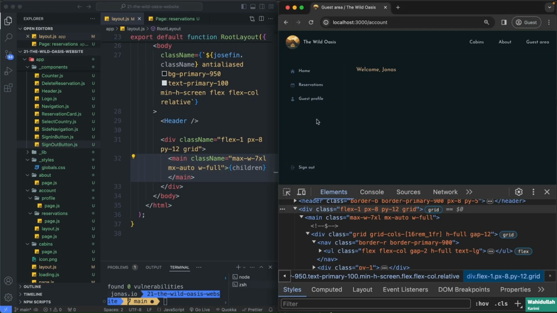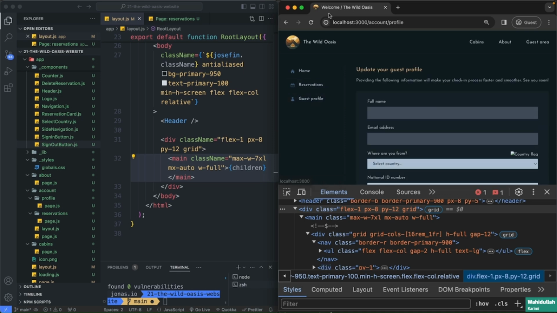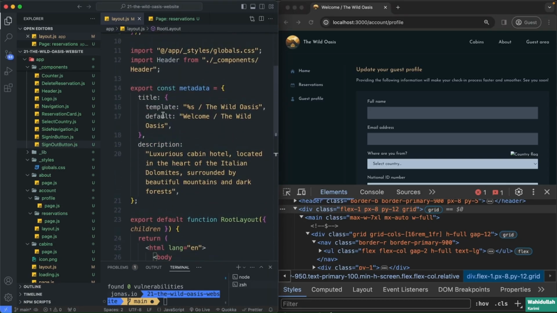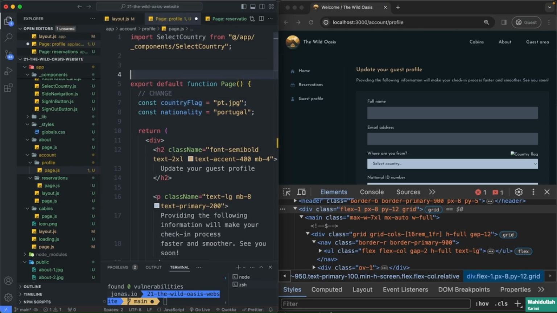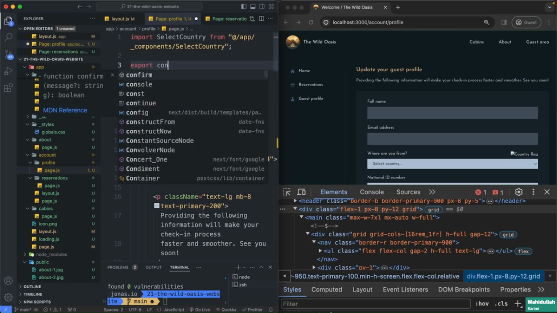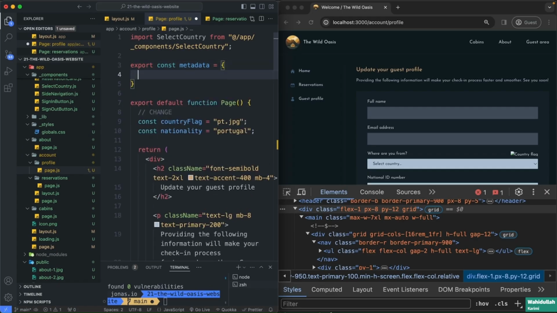Now, one thing that I was also noticing before is that when we go to this page right here and this one, then we still get the default title here with the welcome. So basically this one right here. And so that's because we didn't export any metadata from these two pages yet. So let's do that quickly here. So export const metadata and then the title. Here let's say update profile.